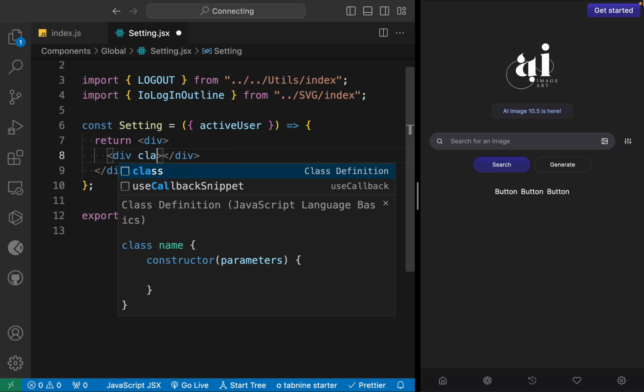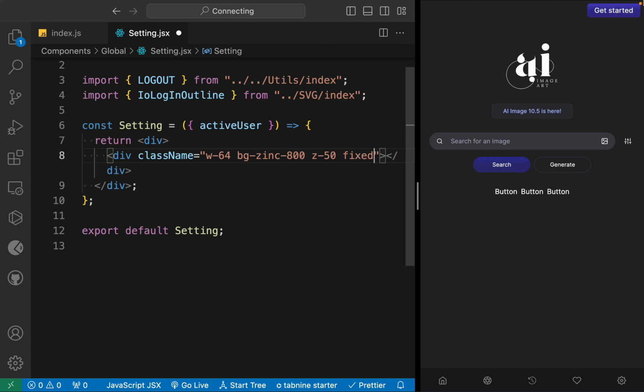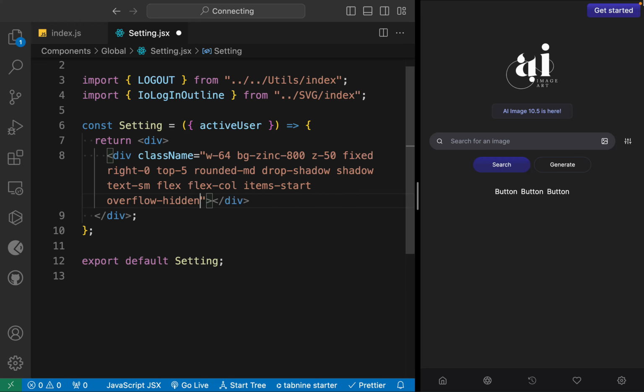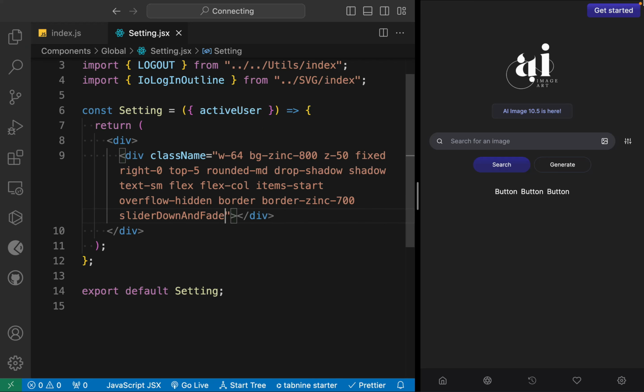Let's call this class width 64, background zinc 800, z index 5, fixed, ring 0, top 5, rounded medium, drop shadow, shadow, text small, flex column, items start, overflow hidden, border, border zinc 700, and we'll have a slider, drop and fade. Perfect. We have all the classes applied on the div, and we can add the divider.